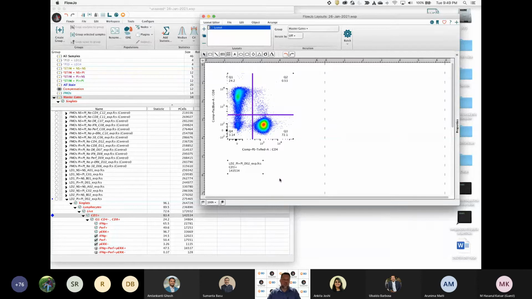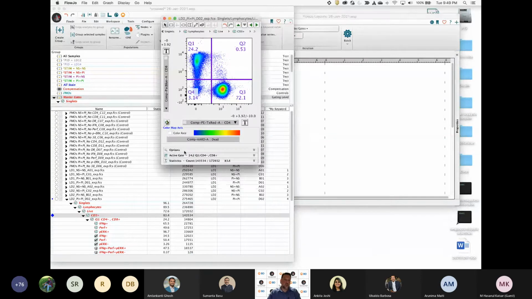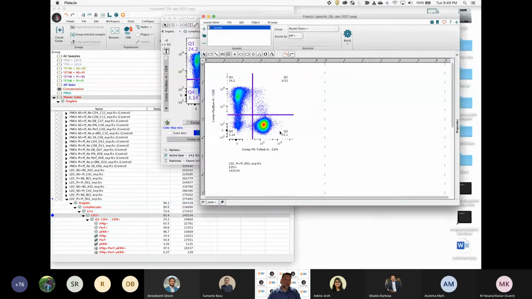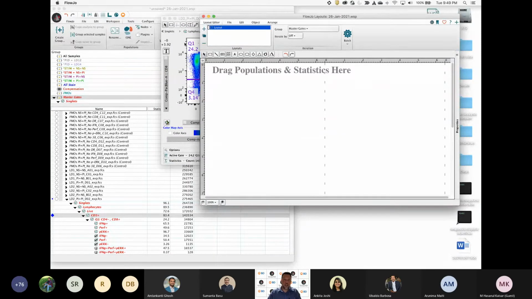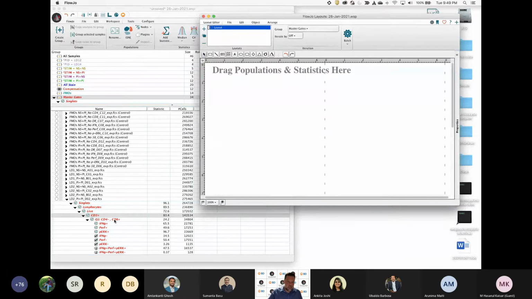And it's always going to show you the last 2 parameters you were working on when I was gating here. So it's going to show me those to start in the layout editor. And I will actually take my CD8 population here.